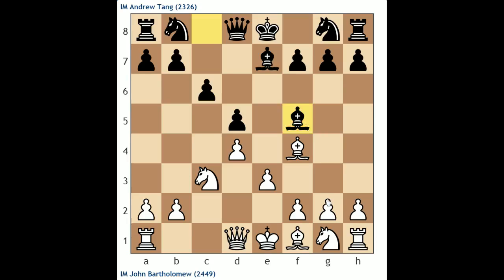One is a move popularized by Bartholomew, which is g4 in this position. Pawn g4. Many books consider this to be the critical move in this position, and I can't really disagree, because it's very principled. You immediately try to kick this bishop off balance. Black has a choice between bishop e6 and bishop g6.